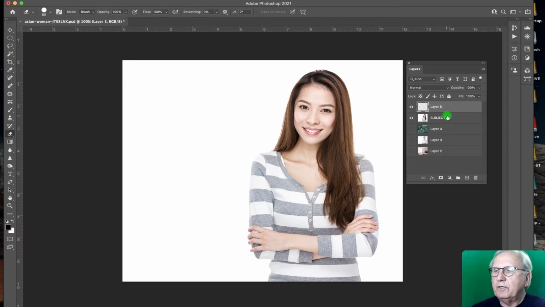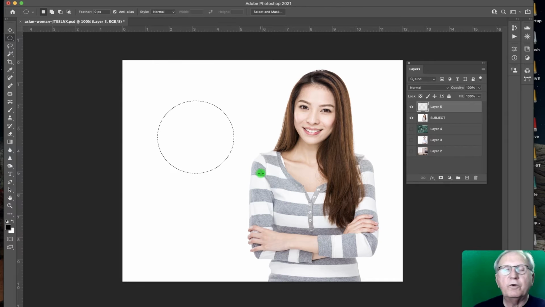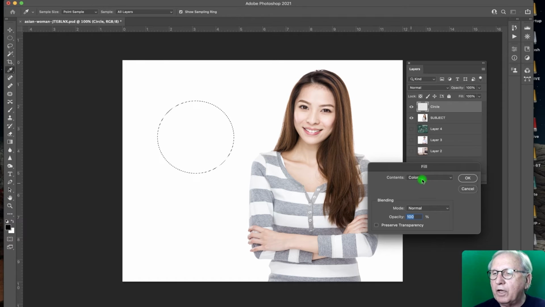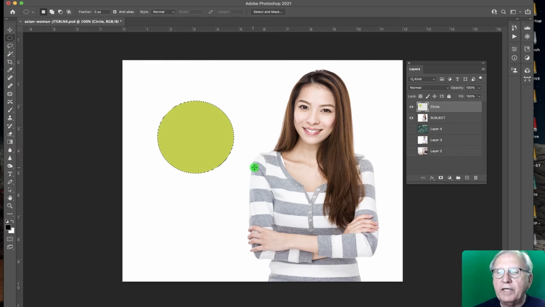Okay, we go back to our layer and we get our marquee tool over here and we make a circle. All right, we're going to call it a circle. Now, let's go ahead and change the name of that layer so we know what we're doing. That layer is now called Circle. So if I go to the Circle layer and I go up here to Edit and Fill, we're going to fill that with a color, and we're going to choose that color. Happens to be this sort of a greenish color.